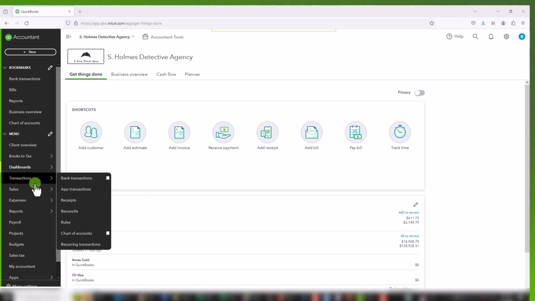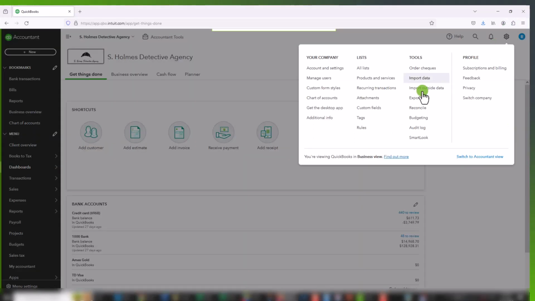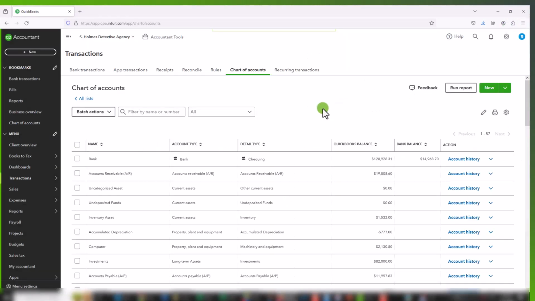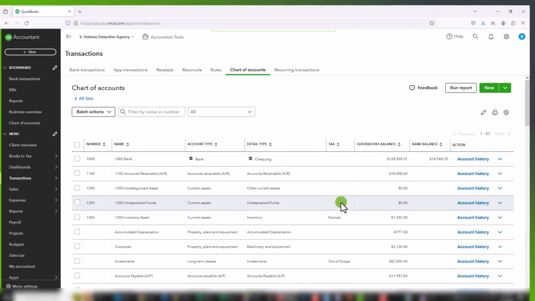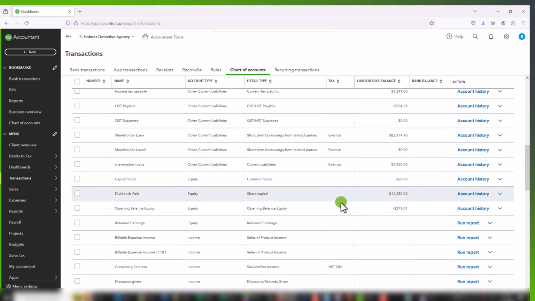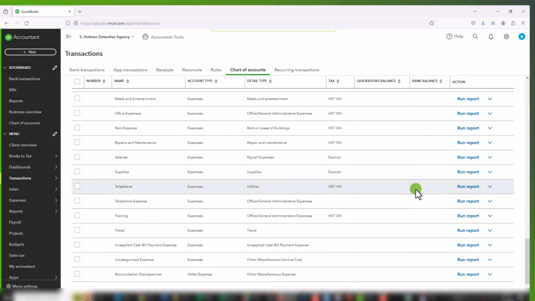First, let's go to the chart of accounts by going to the left-hand side, or you can go to the gear up here and choose chart of accounts. Once you're here, we are going to scroll down. In my case, the accounts that I want to merge are the telephone expenses. You can see I have two accounts here.